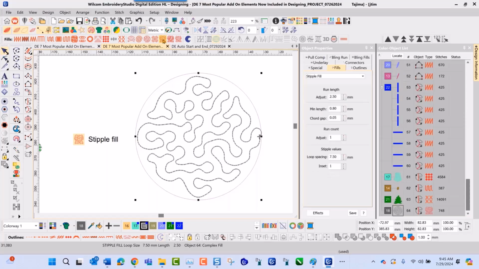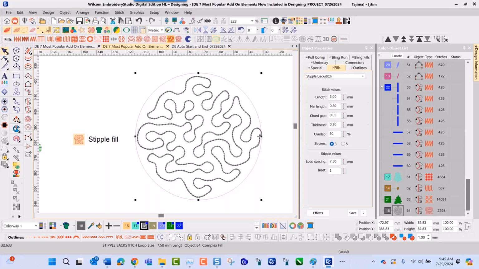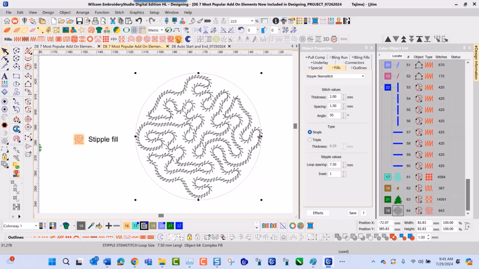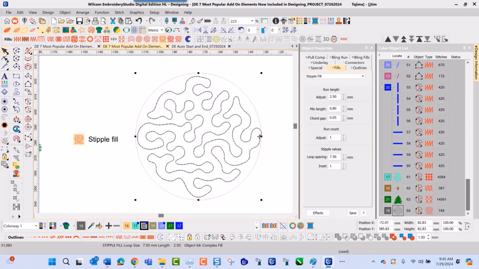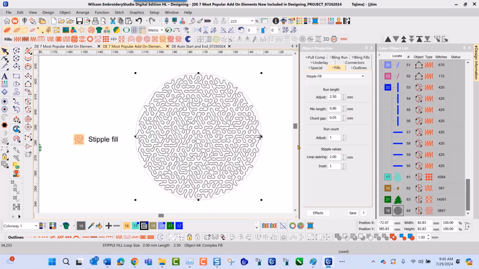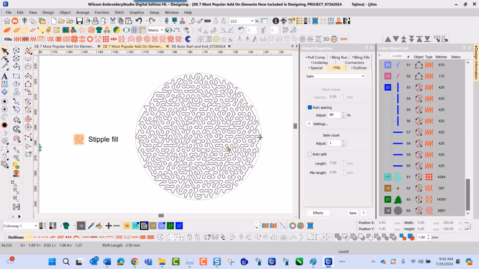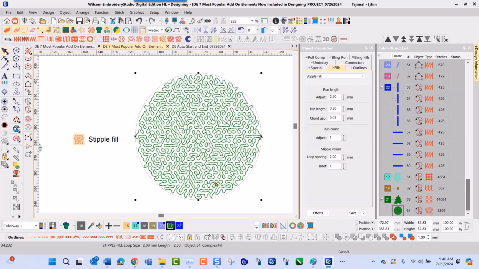Once I select this, I'm able to go in and also change this to a back stitch and a stipple stitch as well. This allows me to go in also in my properties. As I scroll down, you have your loop spacing. Now it's at 7.5. If I make this 2.0 and press enter, it's going to increase the number of these lines inside my fill area here. This is the stipple fill effect.